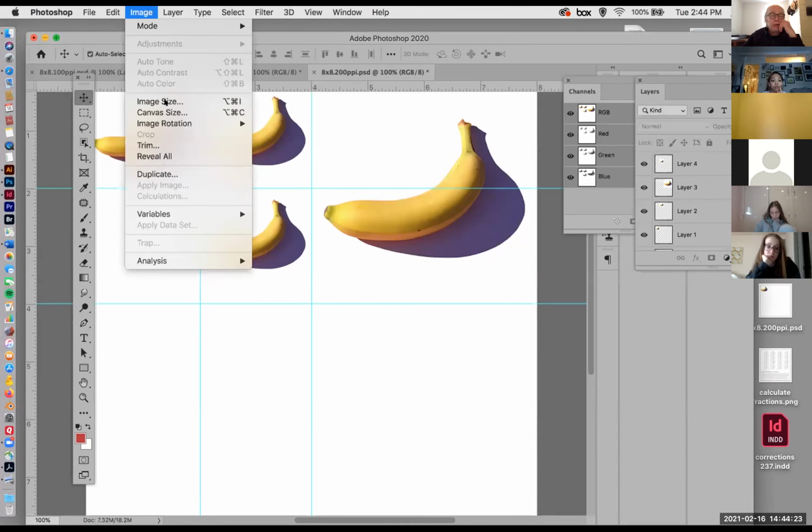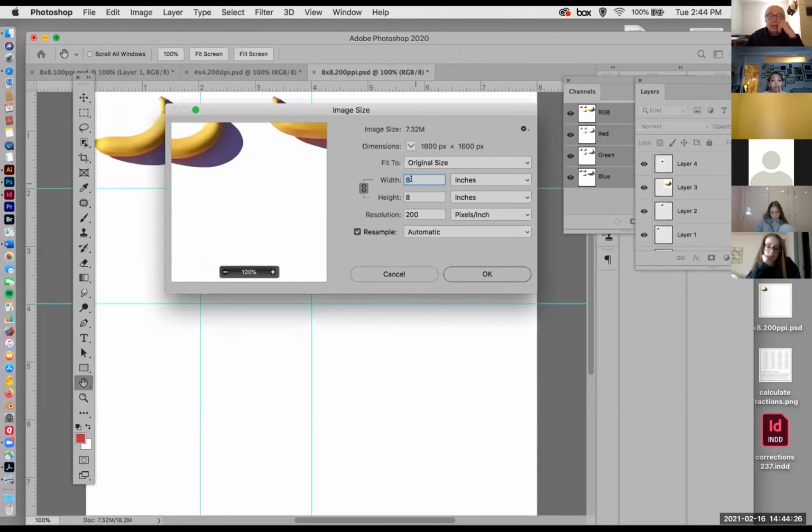All right, I want to say one other thing about this. Image size, 8 by 8 by 200. That's what it is now. I can resample this by clicking this button. This is new now. I'm off to something else. Linking these, the size and the resolution, I can make this 100, and it's going to double the size. So it'll be 16 by 16. If I go 200, it's 8 by 8. By making it 100, I'm doubling the size, 16 by 16.